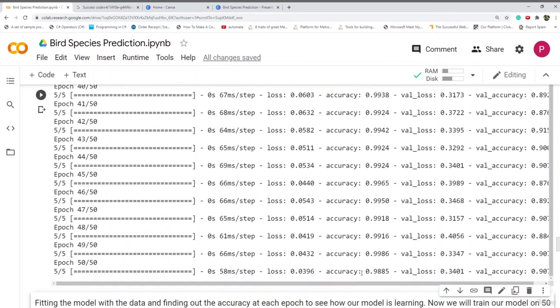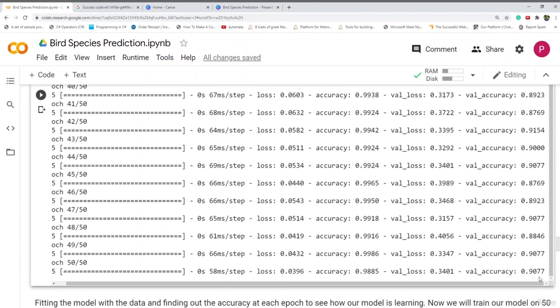So here you can see that we reached an accuracy of 98.85 and a validation accuracy of 0.9077. So you can remove the overfitting you see here using the dropouts or regularization.